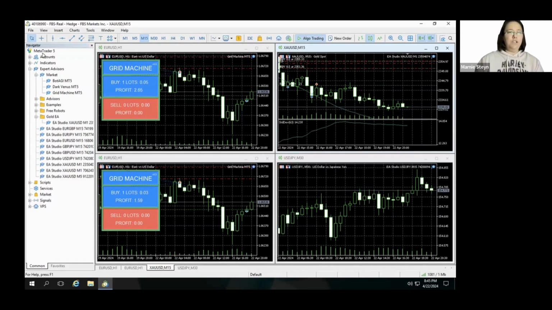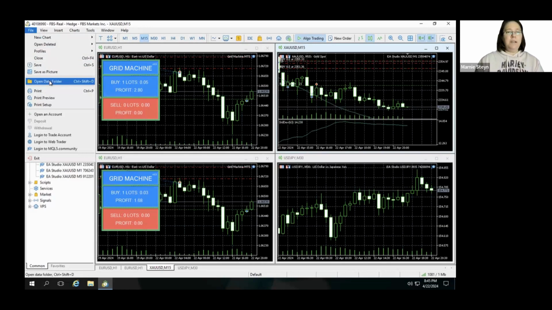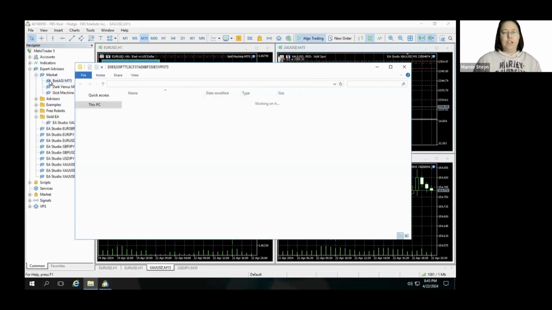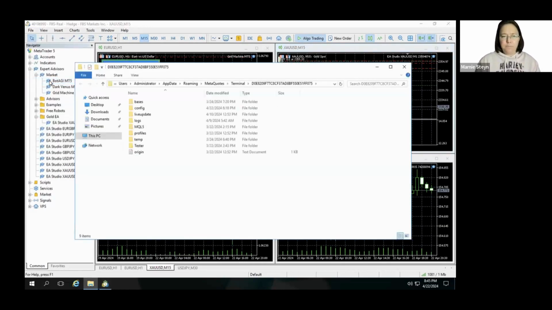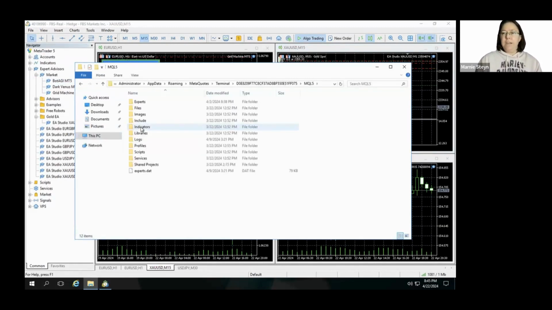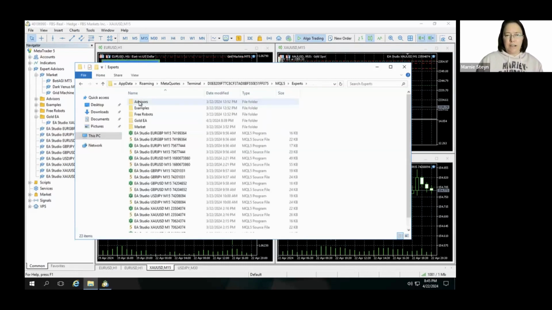So what you're going to do is go here to File and say Open Data Folder. So you're going to click on Open Data Folder and then you're going to go to MQL5. Then you're going to click on Expert Advisors. Now you will see here all the expert advisors that I've installed so far. Now you can break this up into different folders. It's entirely up to you. I just throw them in here.